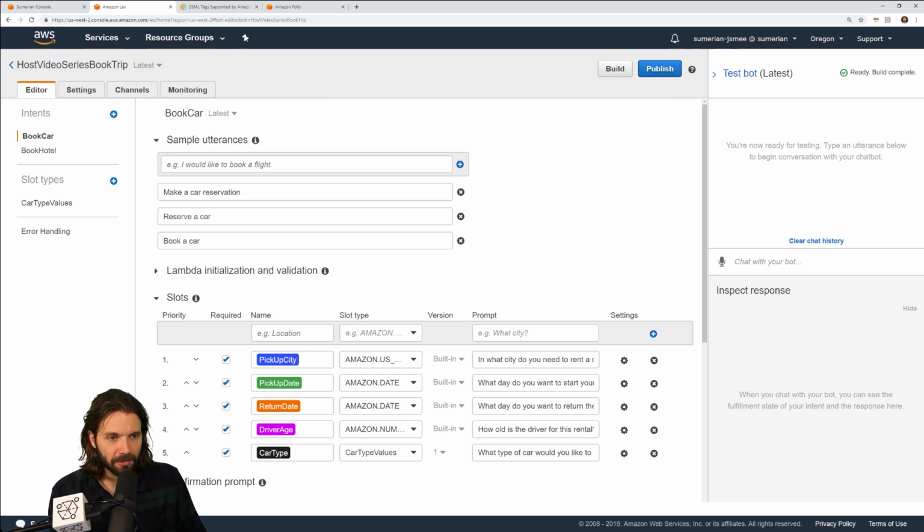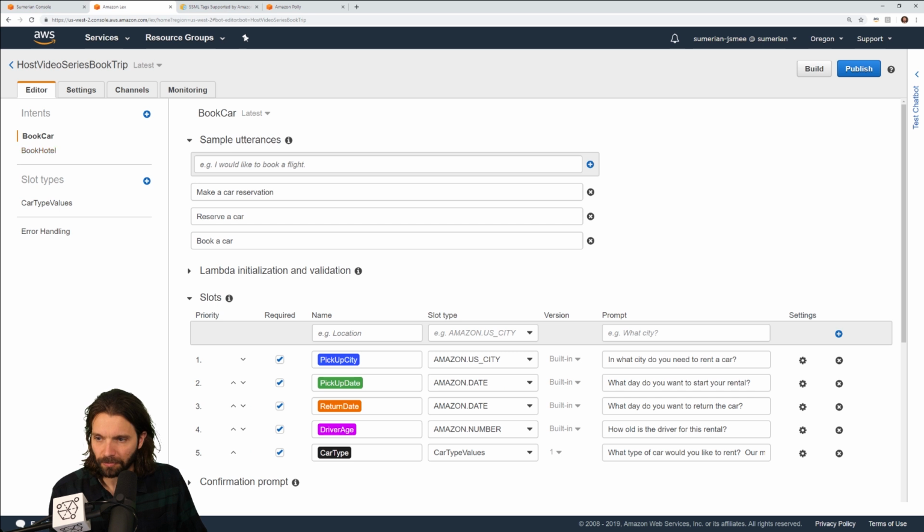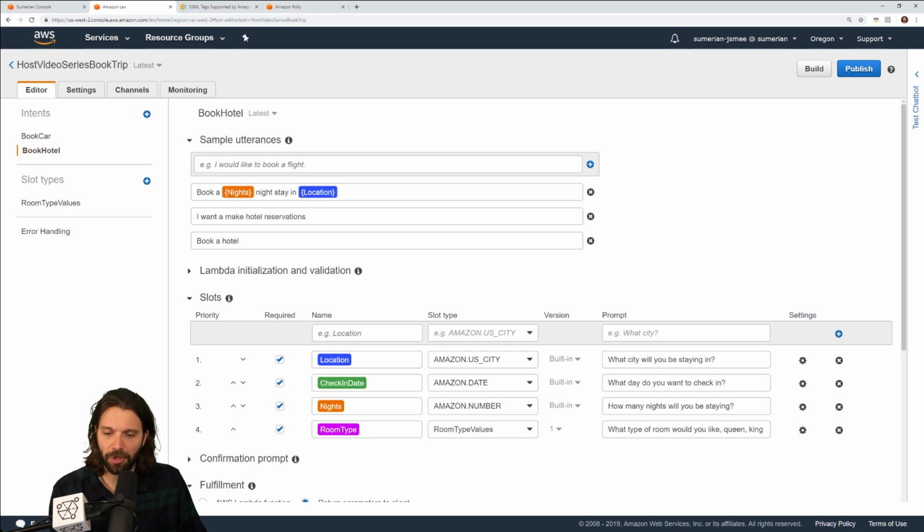Okay, and let's move the test bot over. It's the same with book hotel, a very similar thing. If I want to book a hotel, the slots will be what city we'll be staying in and what day do you want to check in, and all of these are required. One thing I didn't say is the utterance. The utterance is really the speech, or the thing that the user would say to kick off that Lexbot.